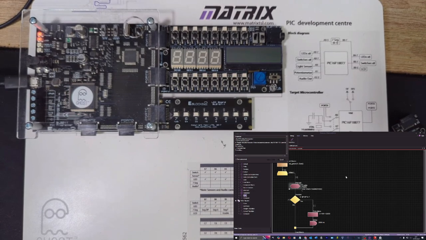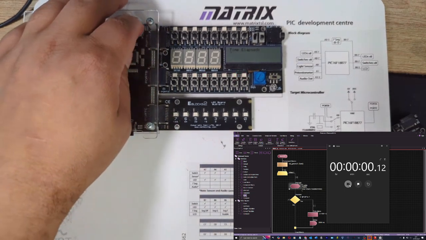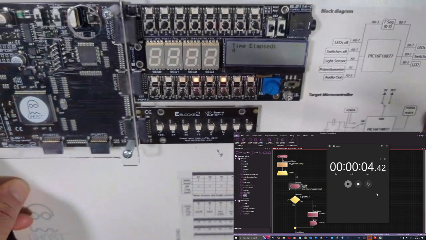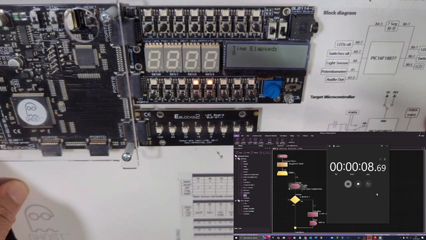So this should work somewhat very close to 1 hertz. It's 0.95 hertz. So I suspect me and you should be able to tell no difference. I hope. So let's just reset and start. So we should be bang on now. 4 seconds, 5 seconds, 6 seconds, 7 seconds, 8.